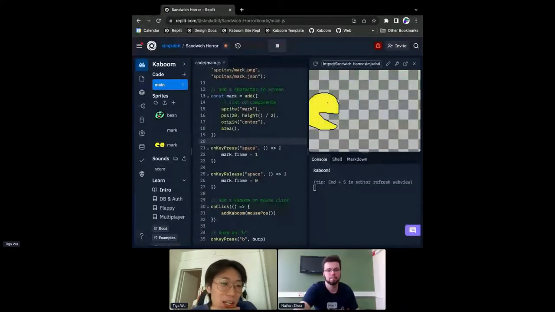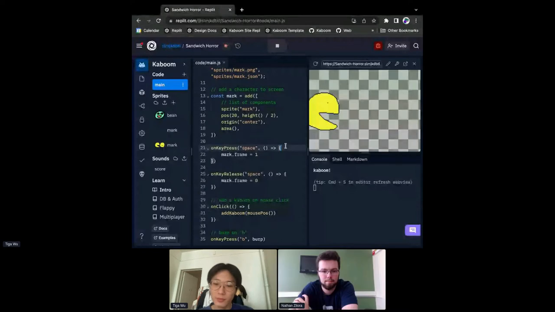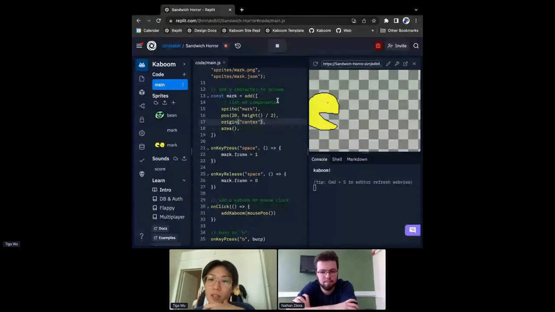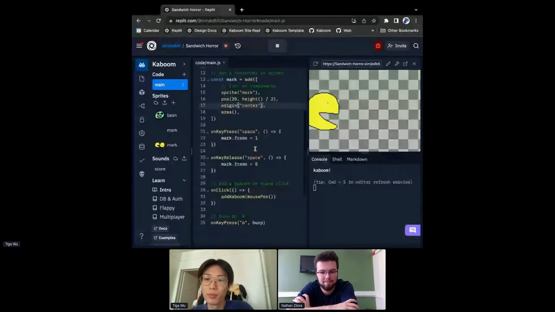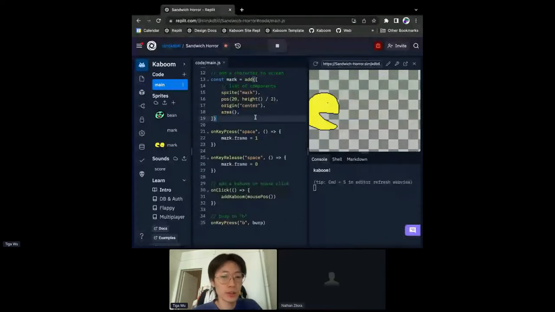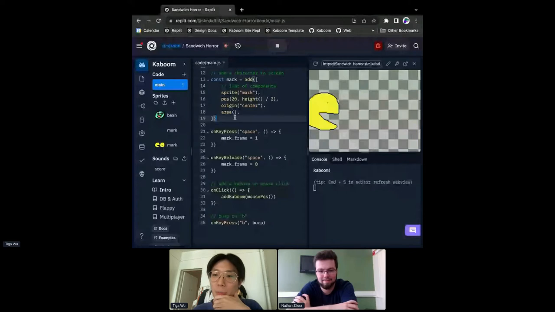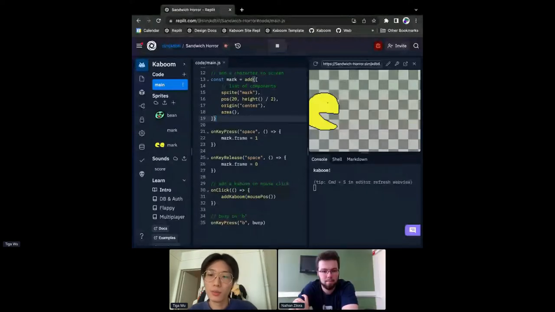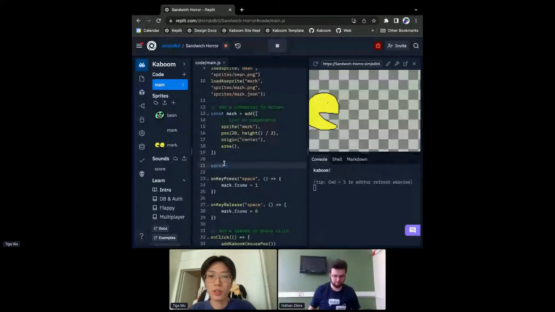Let's start adding some sandwiches. Let's make the logic for the sandwich first. I'm thinking the sandwich could be flying towards you, and you have to avoid it. Let's first make the sandwich a rectangle.